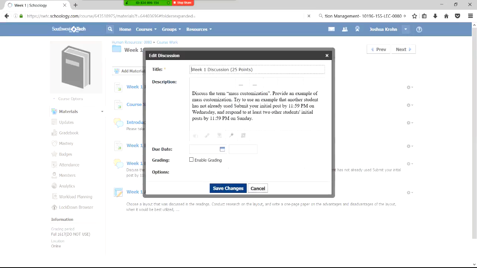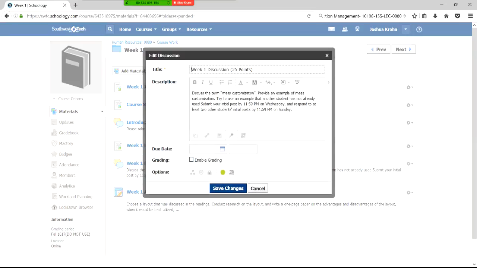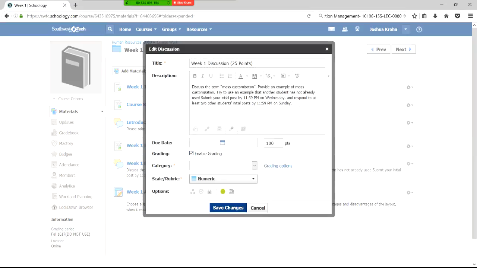And when it pops up, we pick enable grading for this one since it isn't already turned on. And when we do that, we get more options. And you'll notice here in this one, the default is 100 points. We don't want that. We want that to be 25.